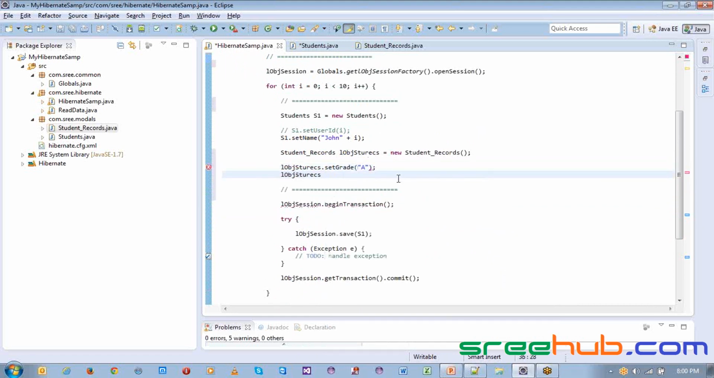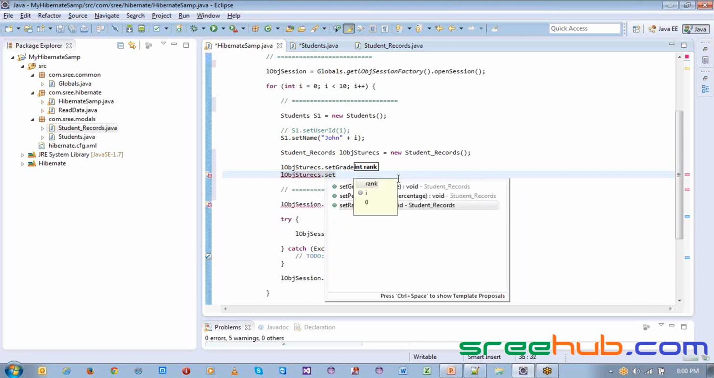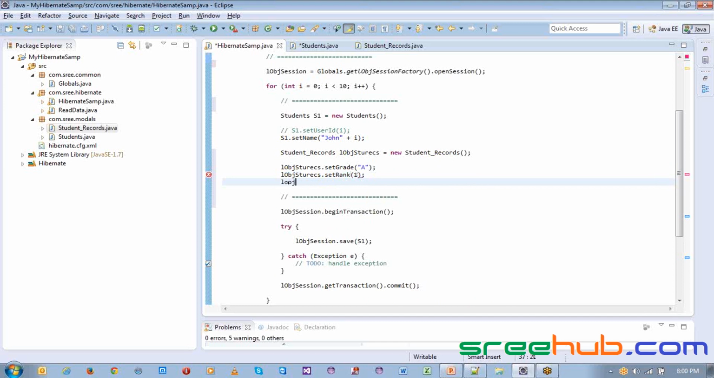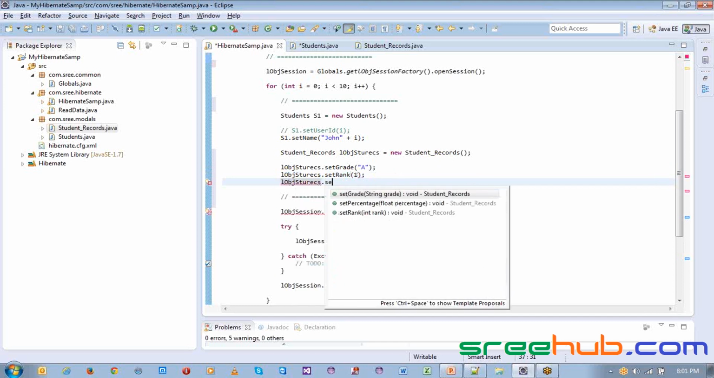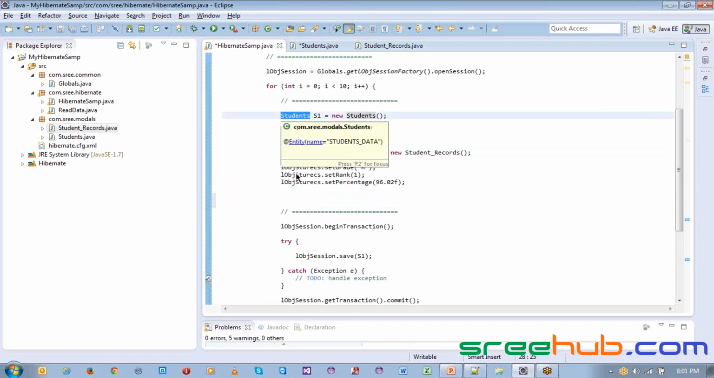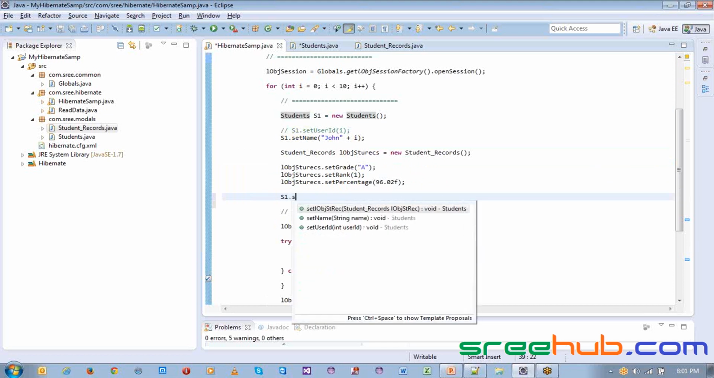and student records dot set rank, let's say this is an integer, right? Let's say 1, first rank, and let's say student dot set percentage, let's say this is 96.02. As it was a float, you can directly give a float with F. Right, so here we have created a student records object, and we have to feed it to the students model class, which is s1 dot set.